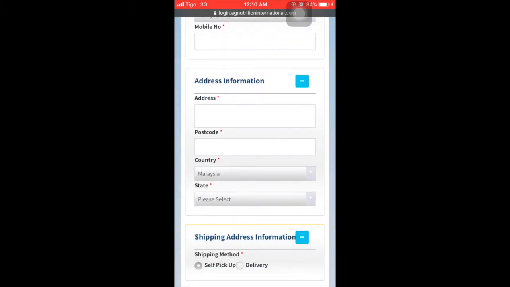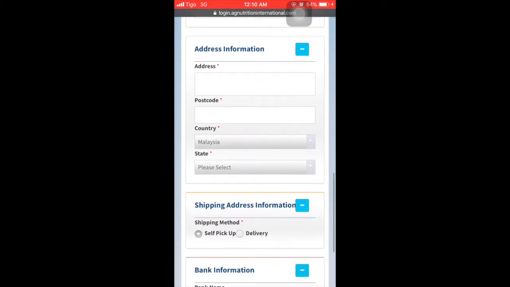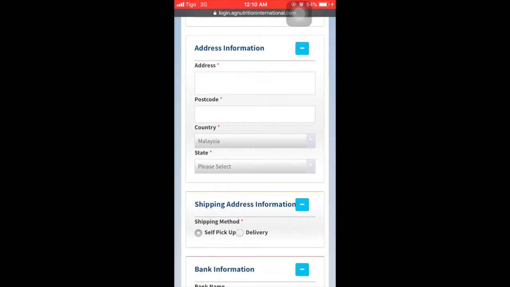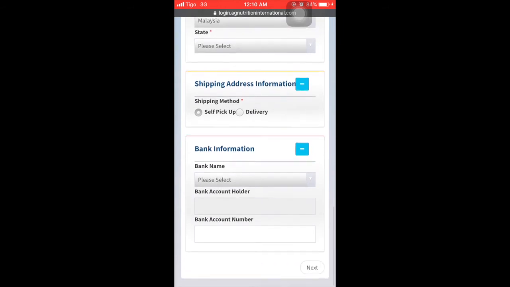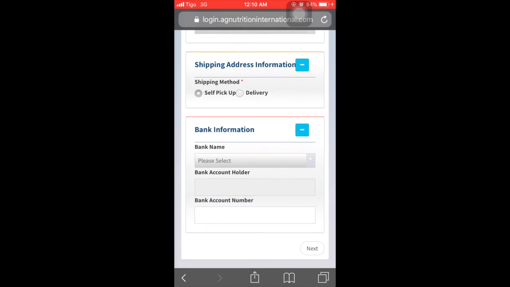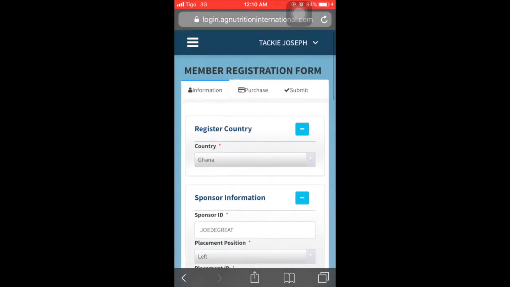Then come to address information. You enter your address, you enter the postcode, which is like a PO box, like postal address number, the code. Then you select your country, select the state. Then the shipment information is automatically collected as self pickup. And so when you do that, you come to bank information. Ignore that for now. Then you come to next. When you come to next, the next will send you to this tab.